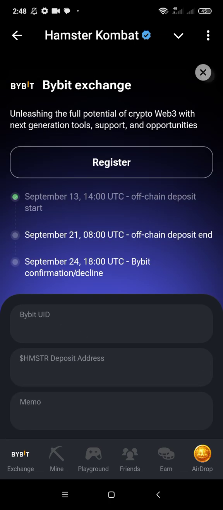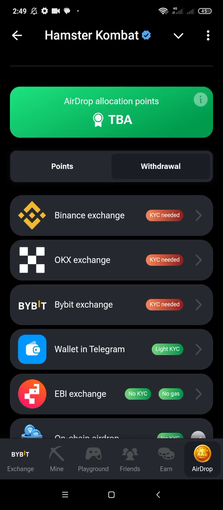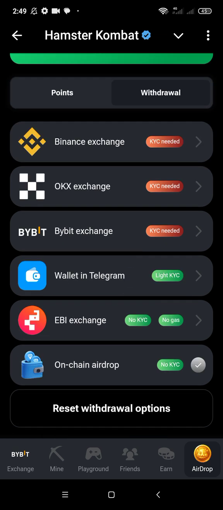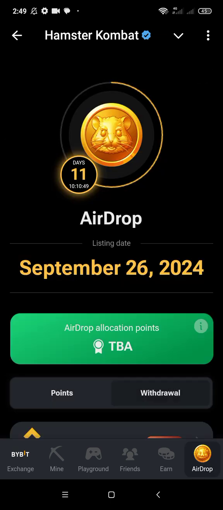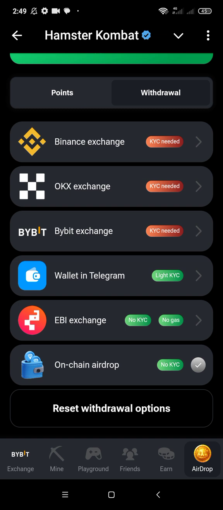So that's it here. So the wallets you can use that will give you bonuses: Binance, OKX, and the Telegram wallet. Telegram wallet is very simple. So you just click on connect. It will automatically connect from your Telegram account here.